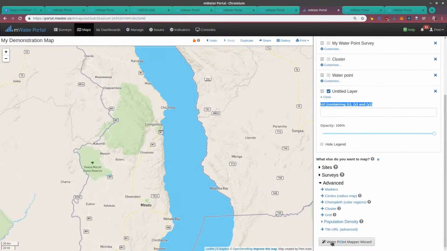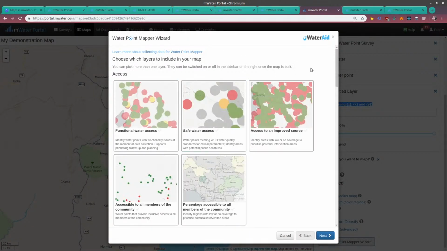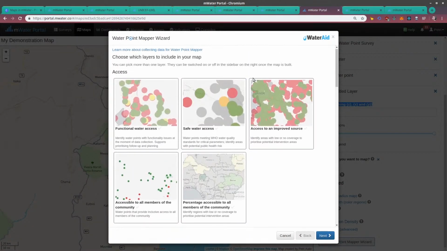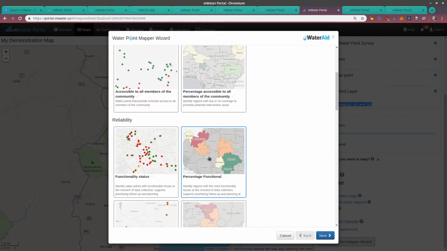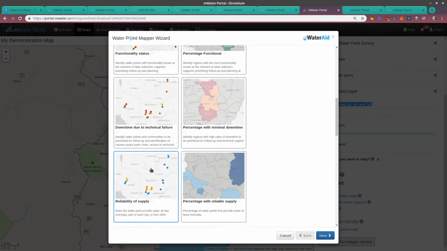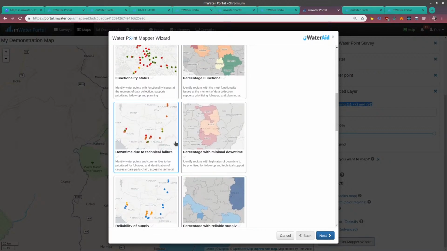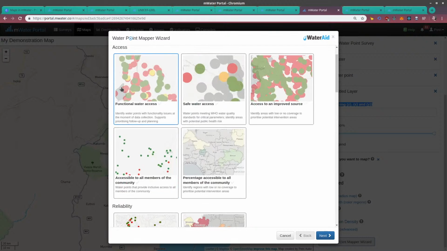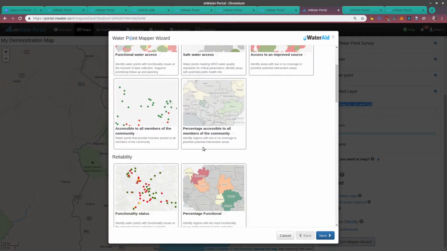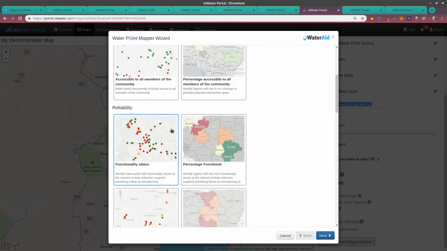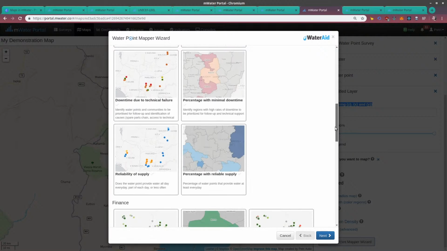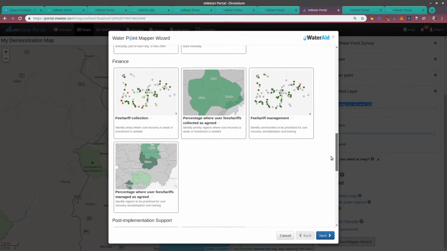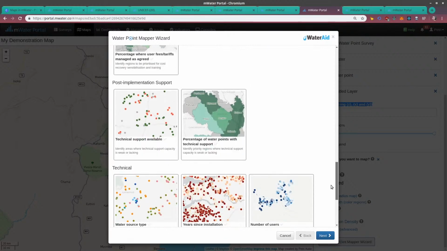Finally, there is the WaterPoint Mapper Wizard, sponsored by WaterAid, where you can, by guided steps, create a number of key water-related maps. So what do we have? Things such as functional water access, safe, improved access, percentage to all members, and things like that. Reliability, fee collection, and so on.